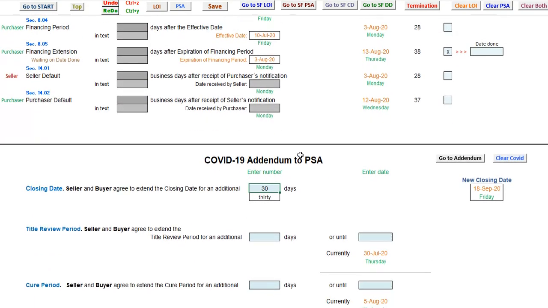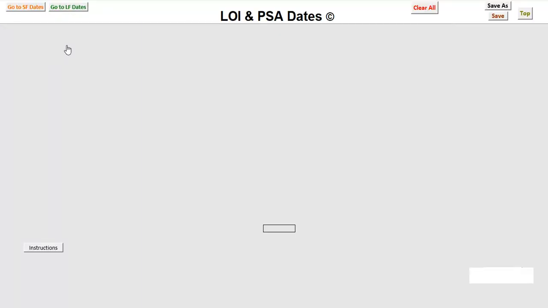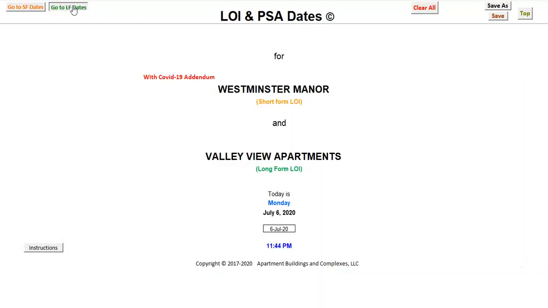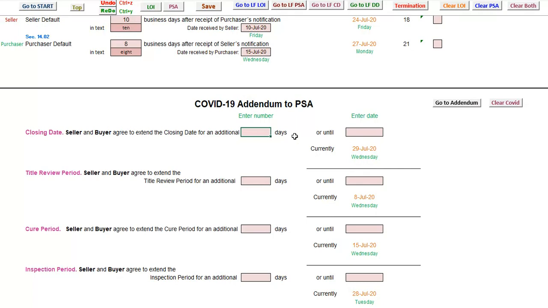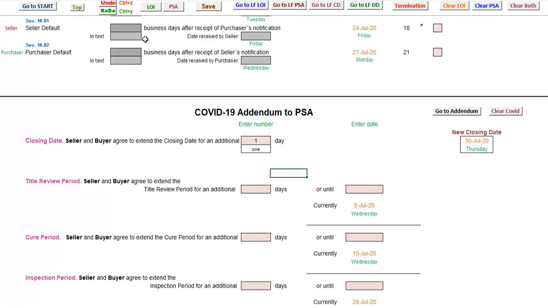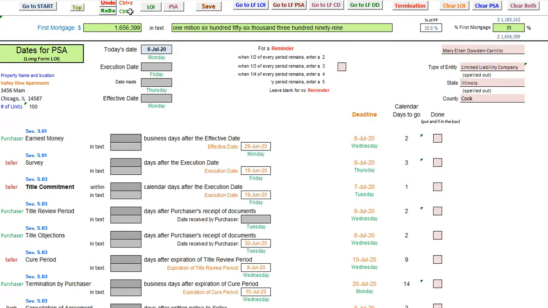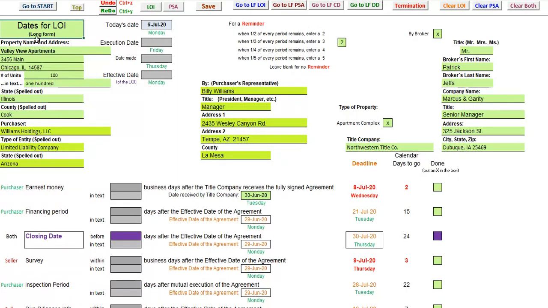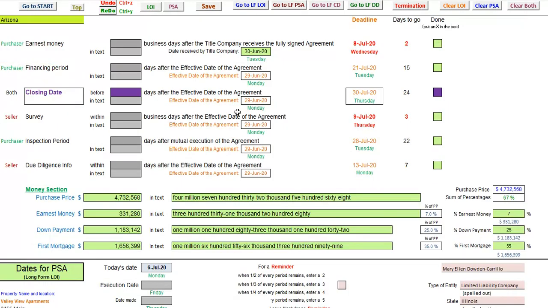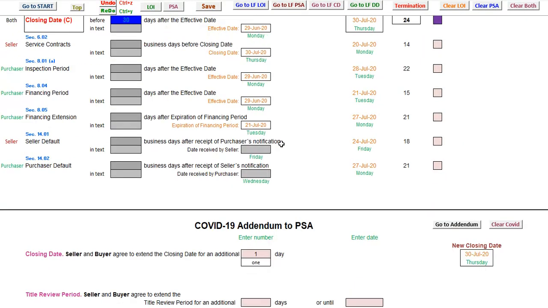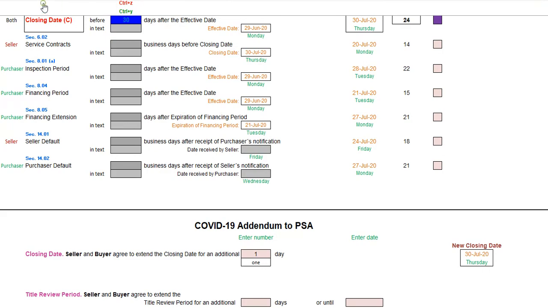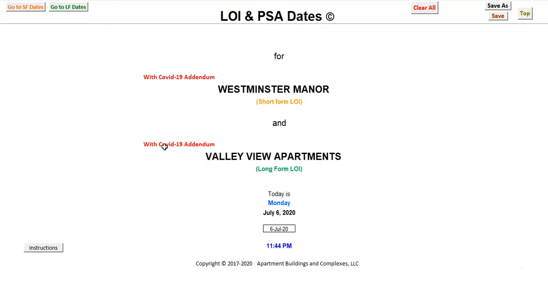But then for some reason, let's check out the long form. And in the long form, let's just add 1 day here. And of course, all these are grayed out. This is a long form, by the way. Long form LOI, PSA, and long form. Okay, so we put that in there, and of course, it's going to show us here that the long form has also a COVID-19 addendum.